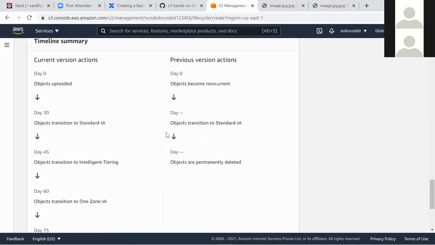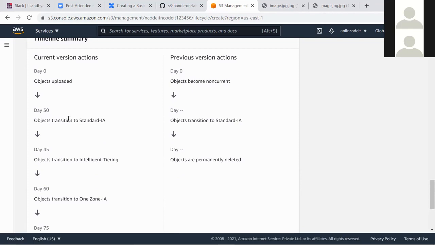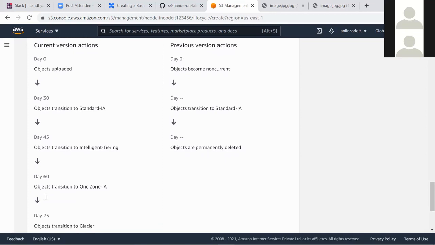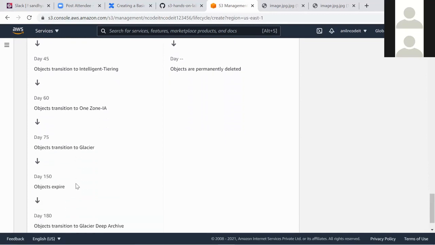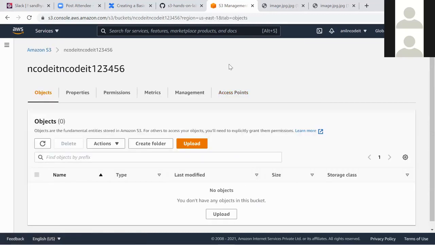So this is the time period which we have given, or the basic map or flowchart of the rules which we have given there. After 30 days, it will be moved into transition of standard IA, then intelligent tiering, then one zone, then glacier. This is the task not for doing now, but to get knowledge of it, and you can apply it later whenever you want. Okay. So what about the remaining task?